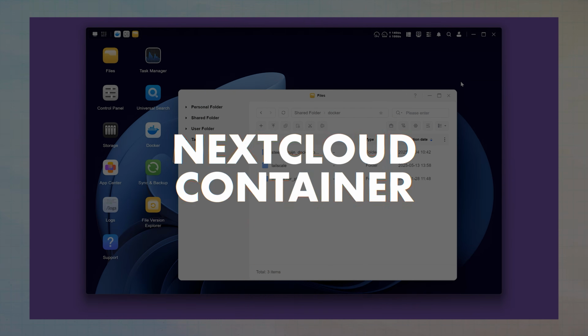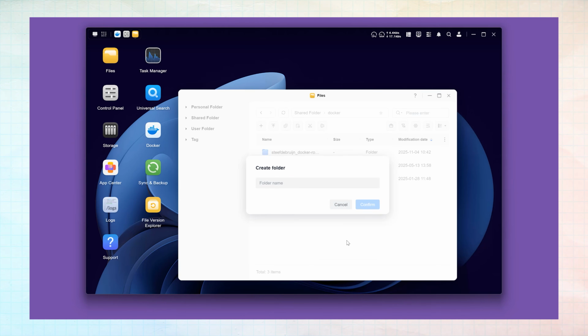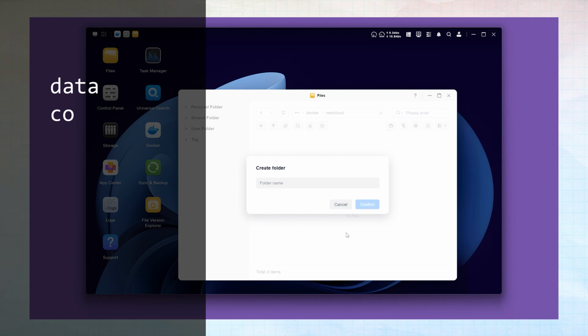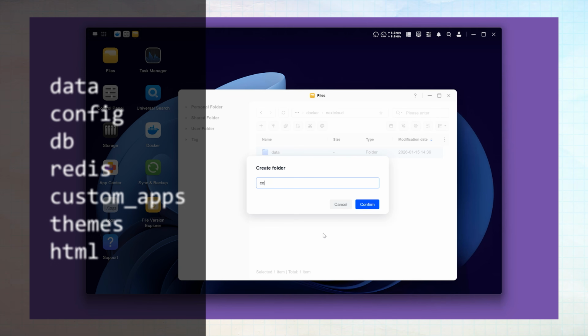On your UGREEN NAS, open File Manager and go to your Docker shared folder. Create a folder named Nextcloud. Inside that, create the following subfolders: Data, Config, DB, Redis, Custom Apps, Themes, and HTML.